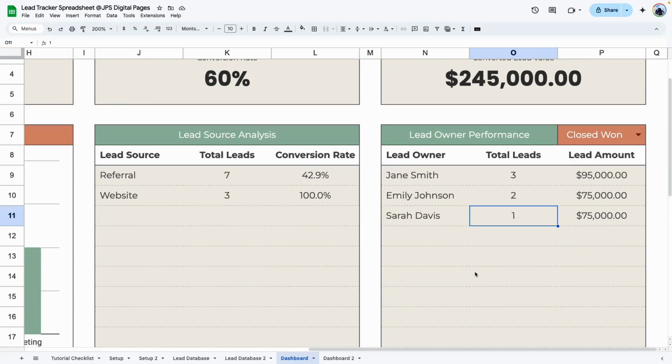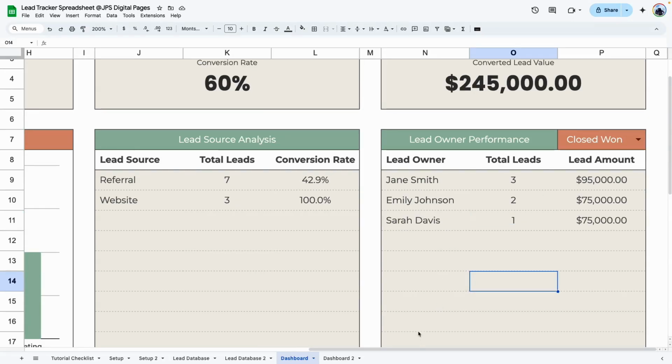Before we examine the formula, let's see what the table represents. The first column is the lead owner, the name of the person that's been assigned that lead, that brought that lead in, the number of leads that they have brought in, and the amount. And then you can filter by the status. So right now it's closed won, and you can see that Jane Smith has 3 leads and has the highest lead amount.